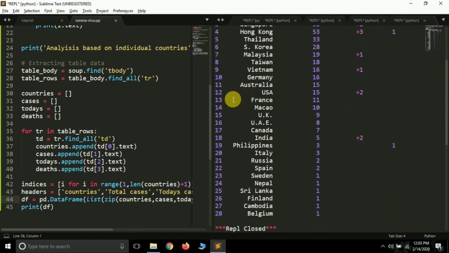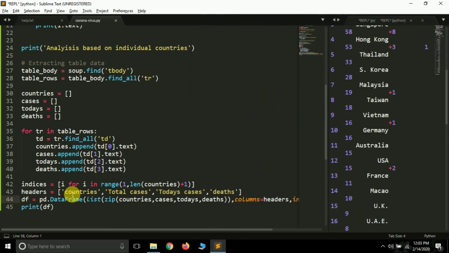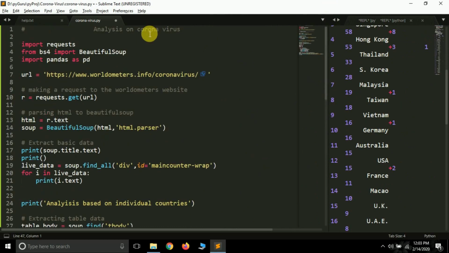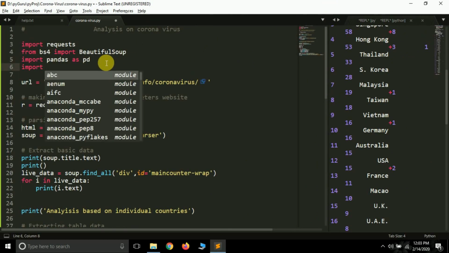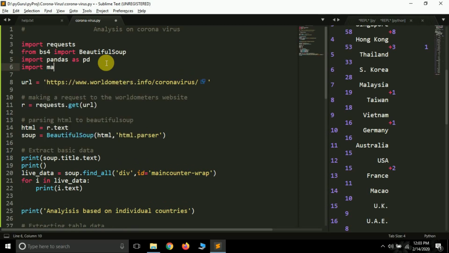Now what we have to do, we have to create a bar graph from this. How can we create a bar graph? See, just do what I am going to do. To create a bar graph, you have to import the matplotlib library. So how can you import the matplotlib library? First you have to install it. So after installing it, type import matplotlib dot pyplot as plt.